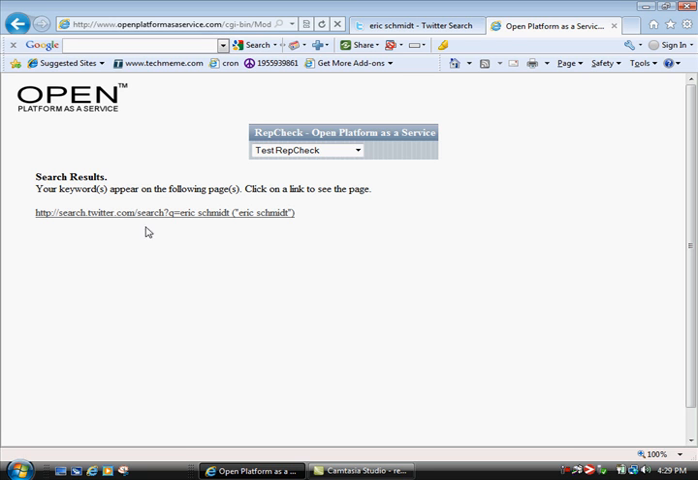Okay, so as you see, we have a hit here. So it searched Twitter for Eric Schmidt, and it found what's in the parentheses here, Eric Schmidt. So we have a hit. Now, this is, again, just to test your RepCheck. This isn't actually it running. You're going to save and run it automatically. You're not going to have to do any of this. Again, this is just an easy way for you to see what it would return.